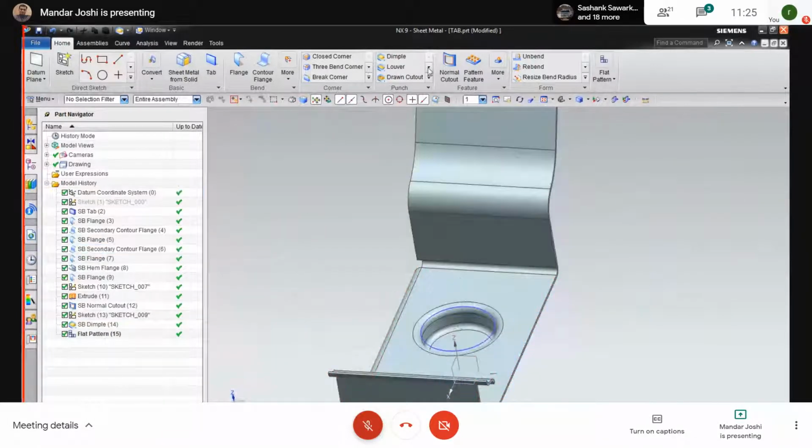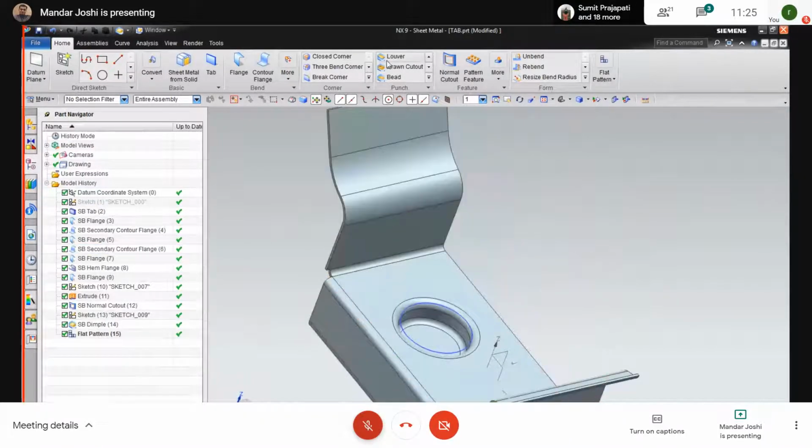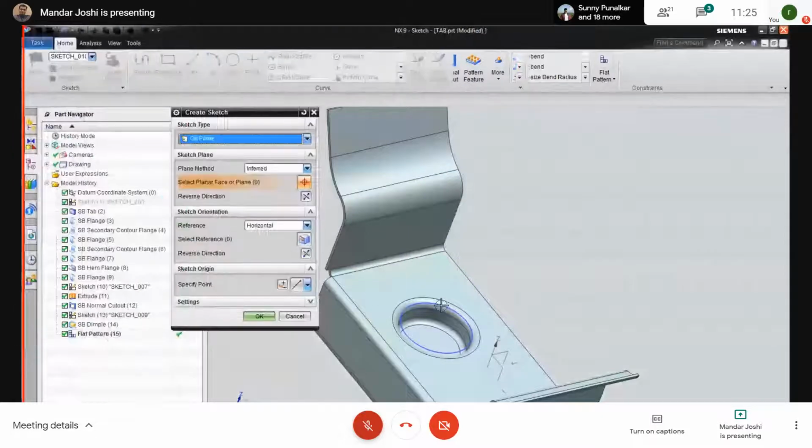Clear. Next option is lowers. So the purpose of lowers is for ventilation purpose. Okay, so I'm going to create that lowers feature. Use this command. Before that, create the profile first using insert sketch in task environment.